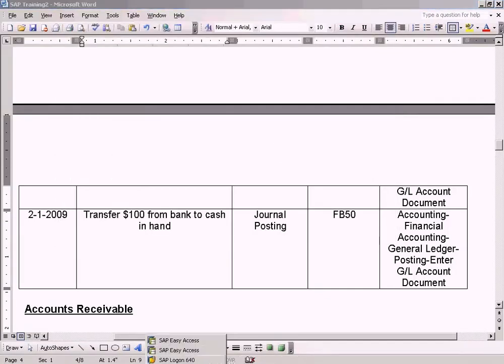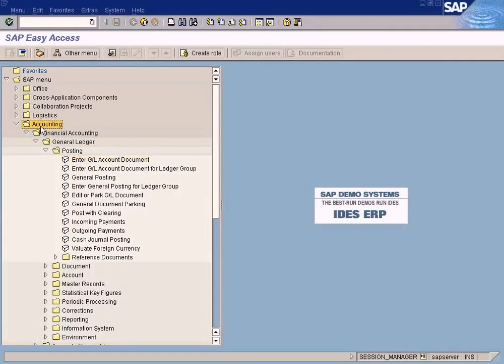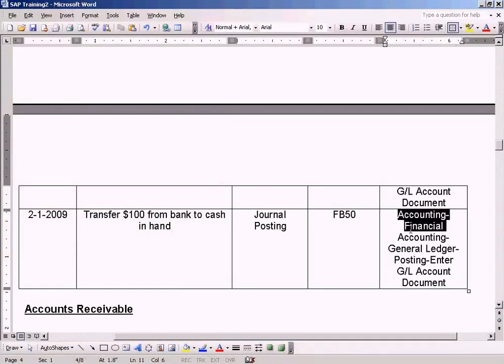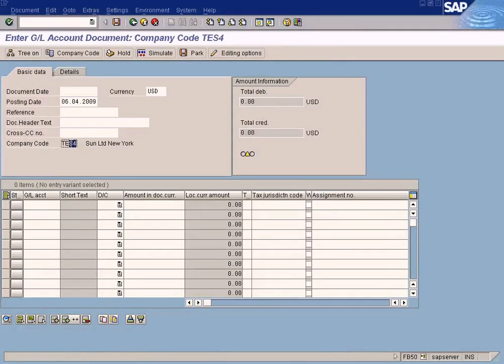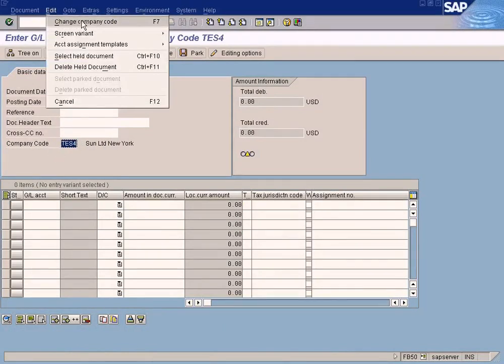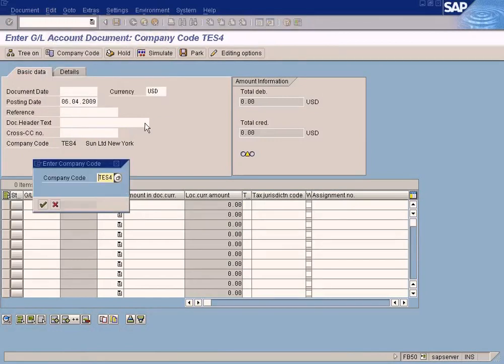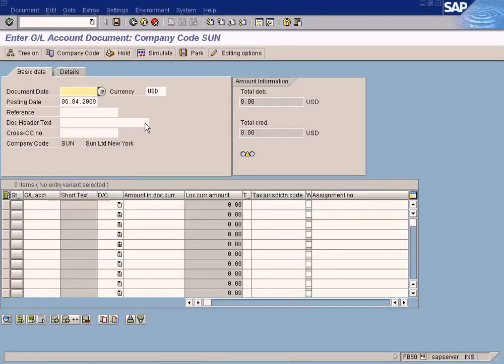Go right: Accounting, Financial Accounting, General Ledger, Posting, Enter GL Account Document. This is the one. This corresponds to this menu path here. Now double click. This company code is test. Let's choose our company code: Edit, Change Company Code, put Sun. Now it's defaulted to Sun. Choose the document date, function key F4, F2, so that it selects the current date.